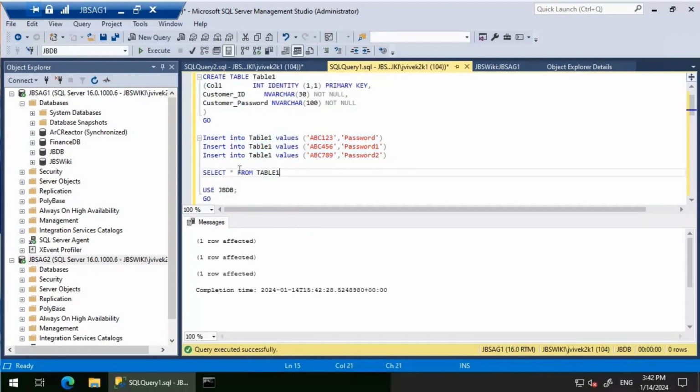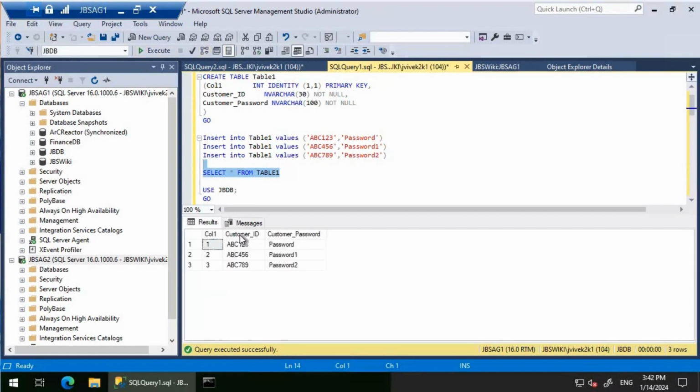And let's look at the data once. So if you see the data here, column 1 has the value 1. We have this ABC123, and it has password as password. And for the other 2 rows, these are the data.